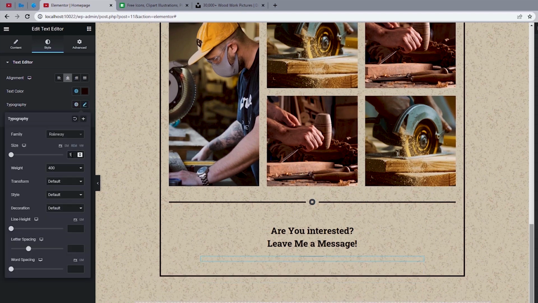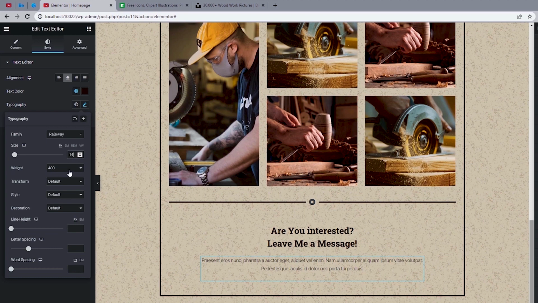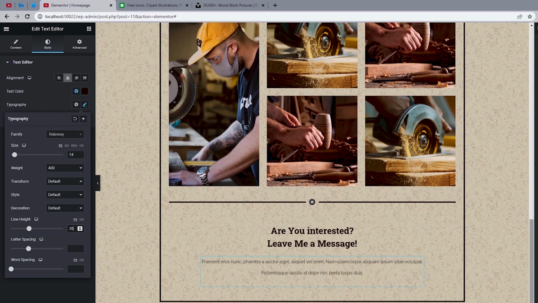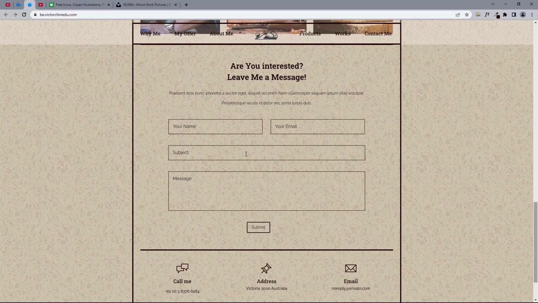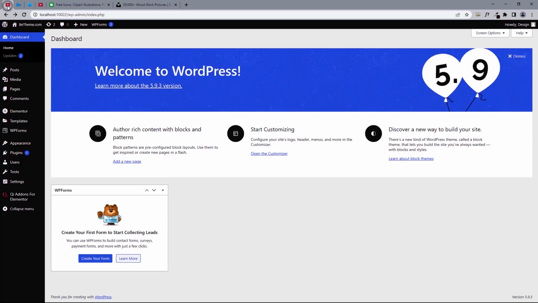For its font size, we want to make this 14 pixels. For the weight, we want to leave this set to 400, and for its line height, we want to make this 35 pixels. Now for this section, we'll have to head back to our website backend to create the contact form and then head back to style it using Qi Addons.